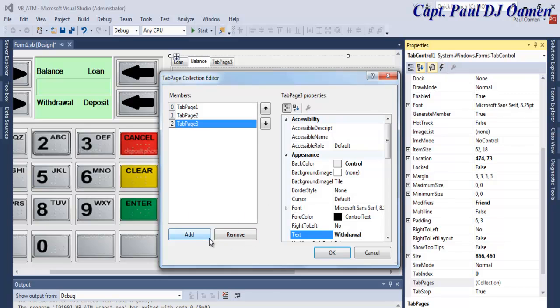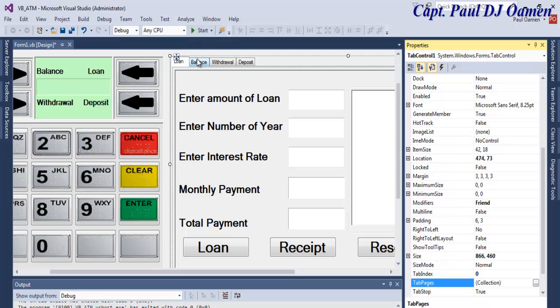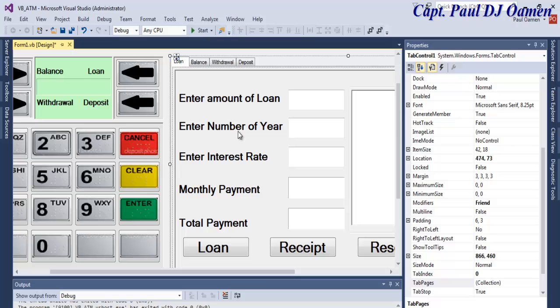Then let's add another tab. Let's make that deposit. Okay, click on that, and that is that. Is that all taken care of?